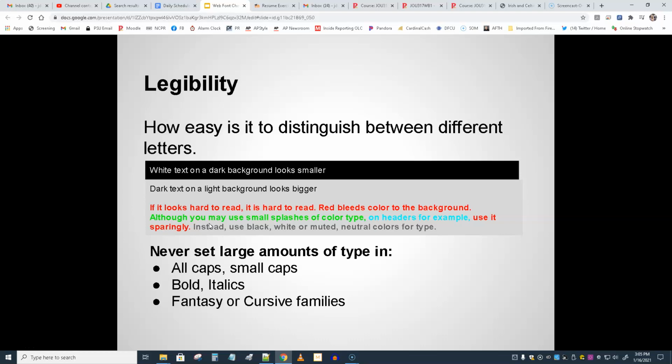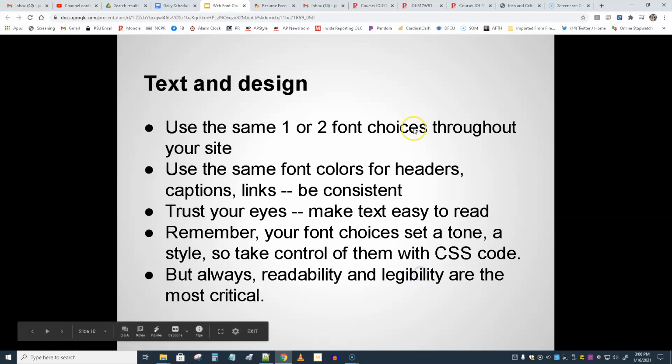More about legibility, making the individual characters stand out. Never set large amounts of type in all caps or small caps. In other words, the normal upper-lower type is what we want for paragraphs and big chunks of text. Yeah, a heading might be all caps or something, and bold and italics is fine in a very small amount, but not for large amounts. Same thing for the fantasy or cursive families. Those are very hard to read. Hard to distinguish individual letters.